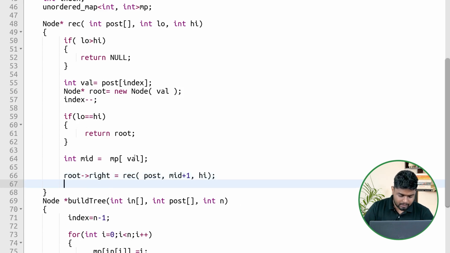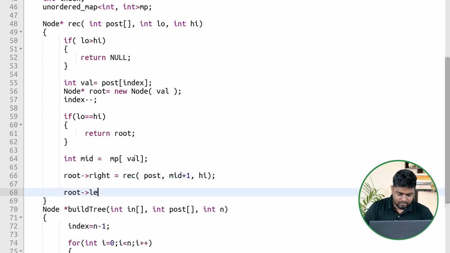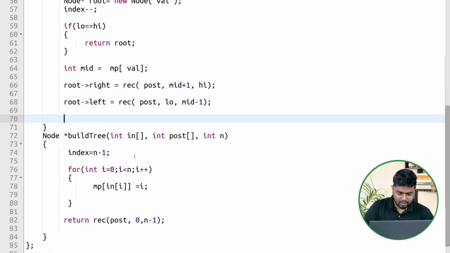Okay. And how will I build my left? Whatever will be built on the left, I need to attach it with the left. So I'll call the recursion, root dot left will be, basically I'll call the recursion for the post order, and it will be built from low till mid minus 1 here. Okay. Now once this is made, I'll directly return the root node here.